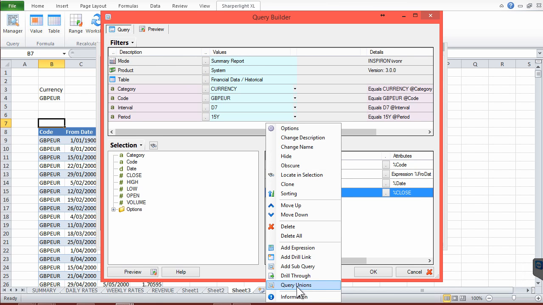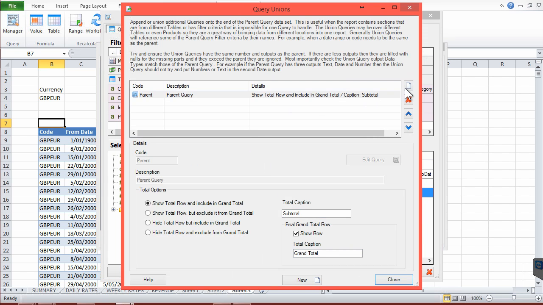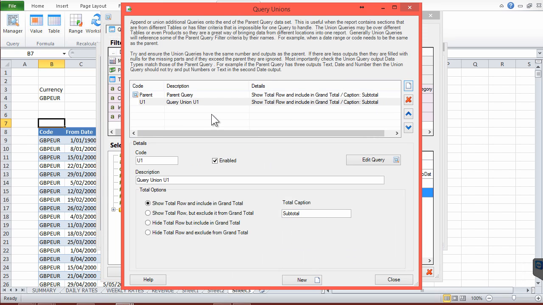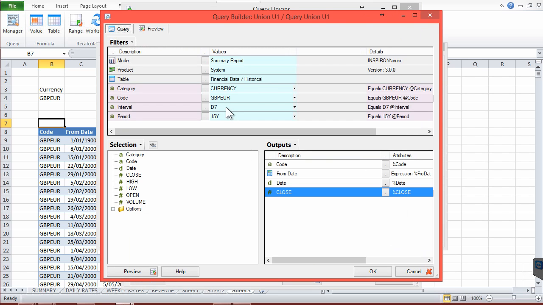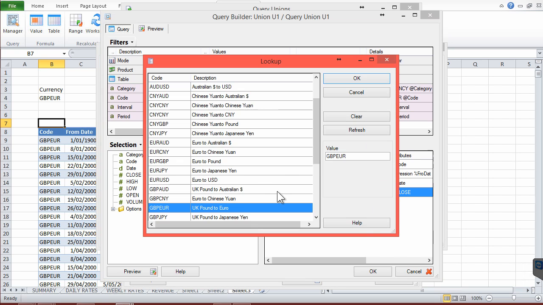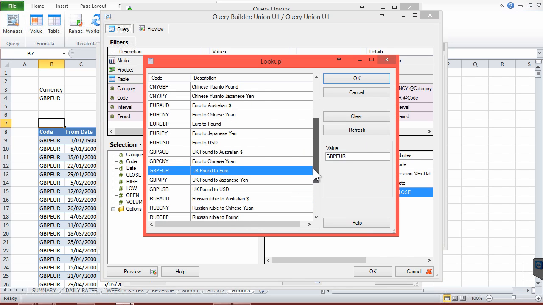So I'm just going to press there, and over here we have New, and there's our next query that will be appended to the previous one. So select Edit Query, and for this particular set I'm going to change the currency pair to be pounds US dollars. Now if the currency pair that you're after is not in this list, don't worry about that.